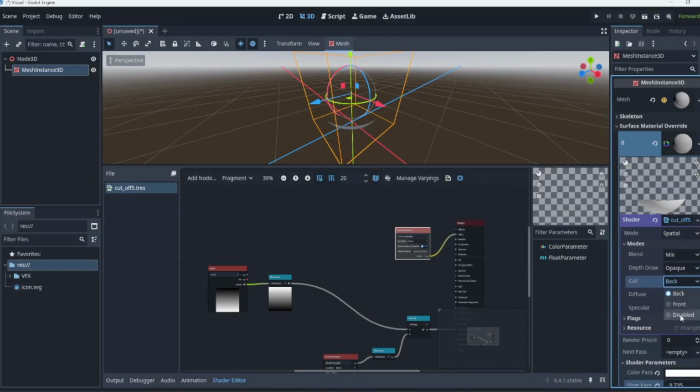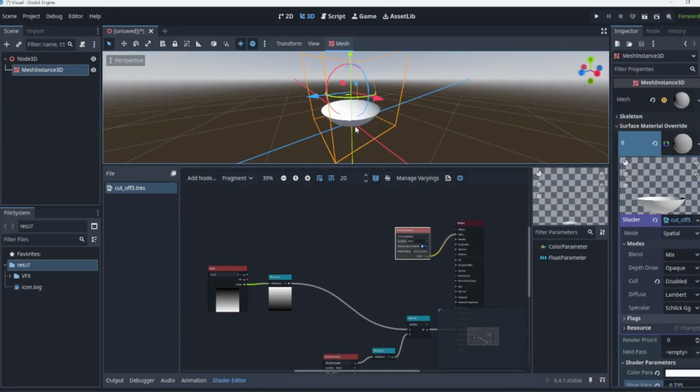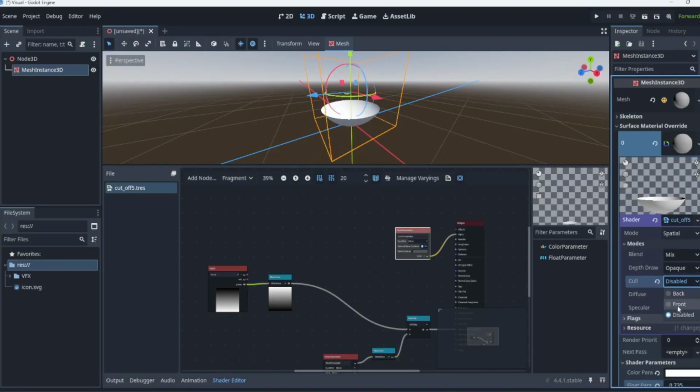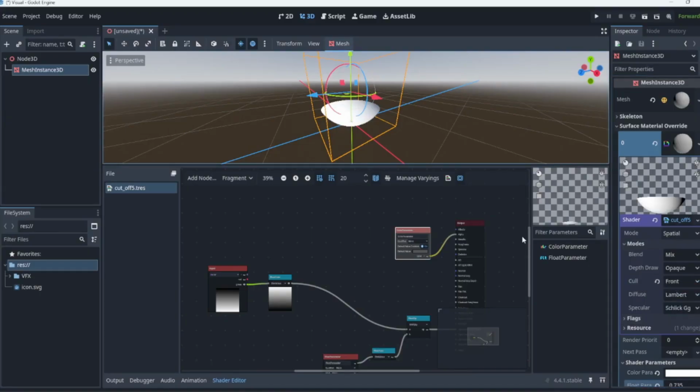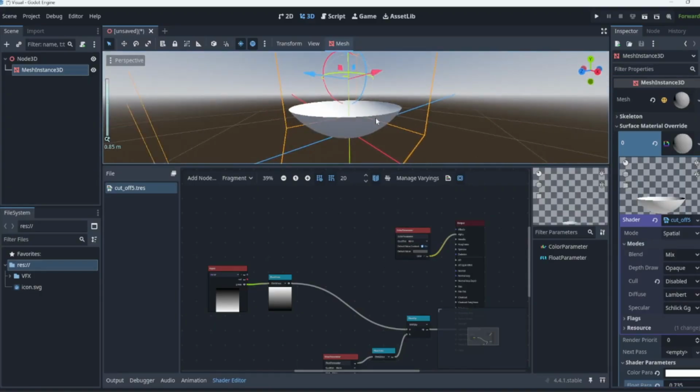In culling options, you disable it. So the front face and the back face are not culling anymore. You could separate in two different shaders and use the front and the back shader, but I don't like that. We will use this shader to make this concave shape disappear.